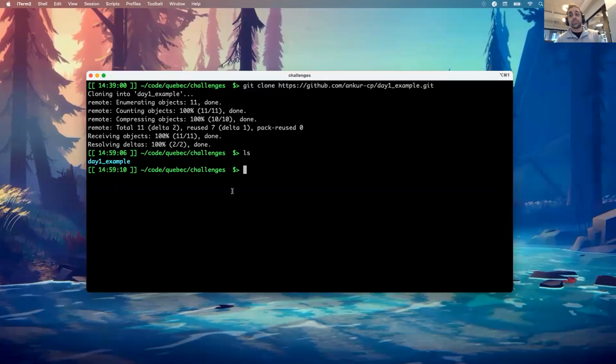Now you do have the option to change the folder names. If I did the same command, I could type my challenge. This will specify that you want to copy this repository into this specific folder. So instead of defaulting to Day 1 Example, you can control what folder gets created. But for most of the time, I don't need to do that, so I'm not going to do that. All right, so I have Day 1 Example.